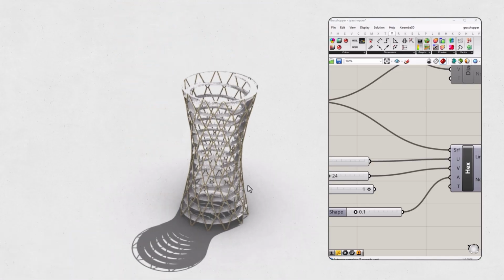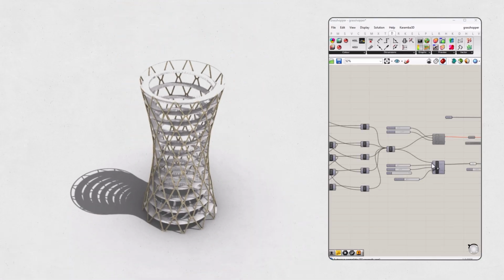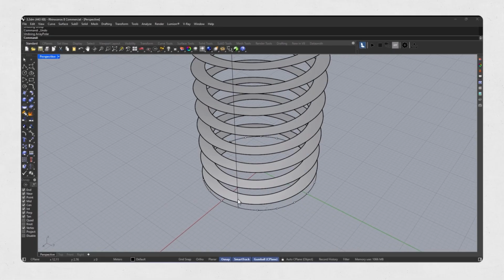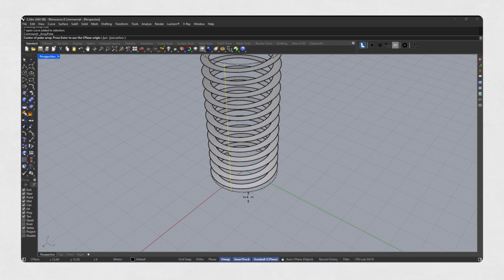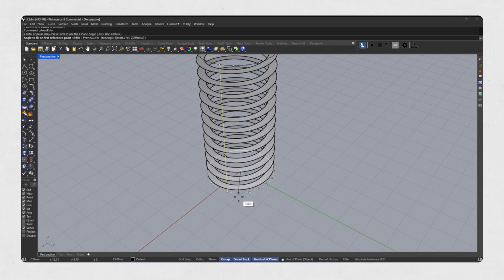Alright, let's move on to the next method. Method 3. In this method, instead of creating a full element like before, we start by drawing a simple vertical line. Then, using arraypolar, we replicate this line 20 times.